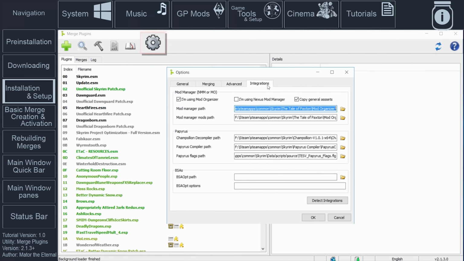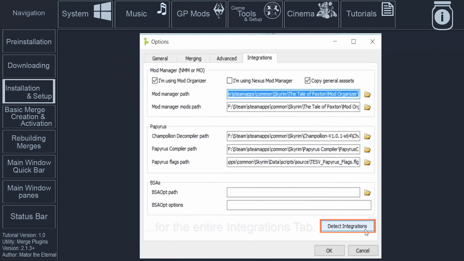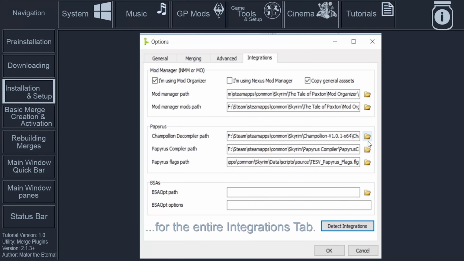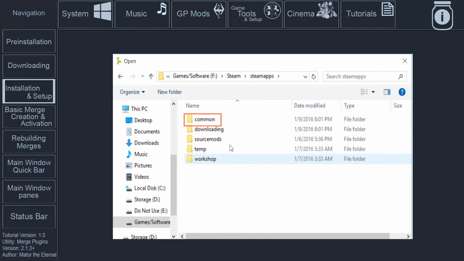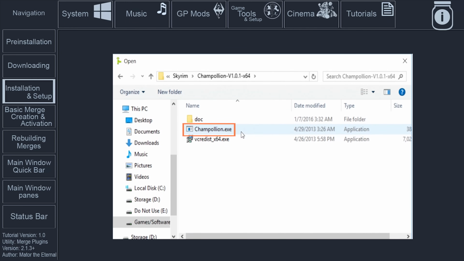First, select the Options Gear icon and open the Integrations tab. Selecting the Detect Integrations button should automatically set the proper file paths for the entire Papyrus Integration section. If the paths are established, you can skip to the basic merge creation and activation section of this tutorial. Everyone else, select the folder icon to the right of Champollion Decompiler path. Navigate to the Champollion.exe. If following GamerPoets tutorials, it will be located in Steam, Steam Apps, Common, the game title, Champollion version number. Double-click the Champollion.exe.